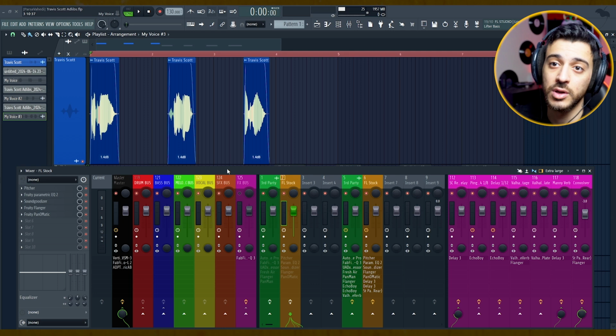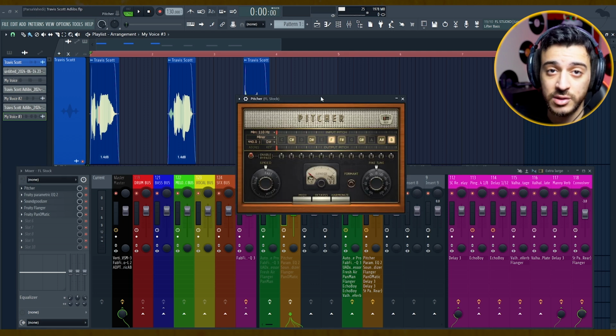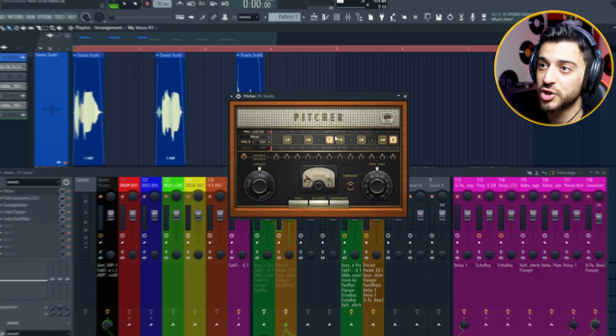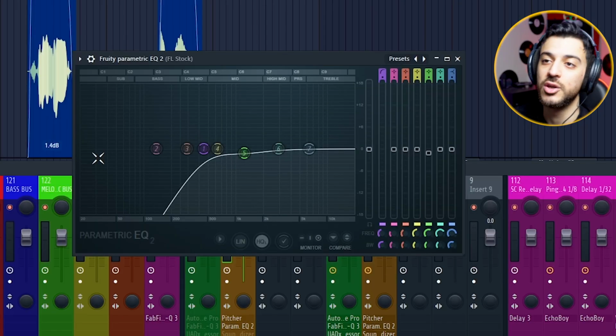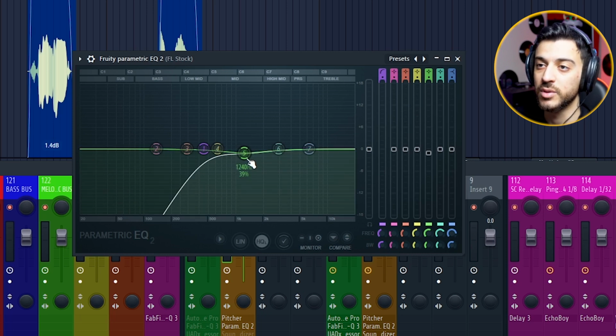Moving on to FL Studio's stock chain, we keep the idea and the structure of the plugins the same. Pitcher is the alternative for autotune. Set it to the key and scale of your music. Specify your gender, and the speed dial is the same as retune speed inside autotune, so we set it to fastest. Parametric EQ is next, a similar shape with a low cut and a dip around the mid-range.